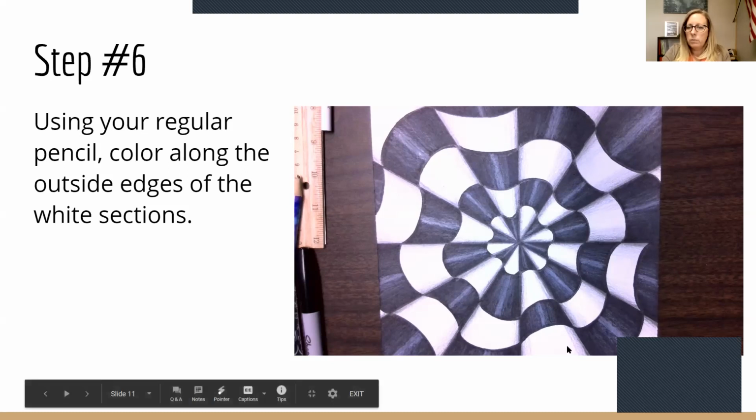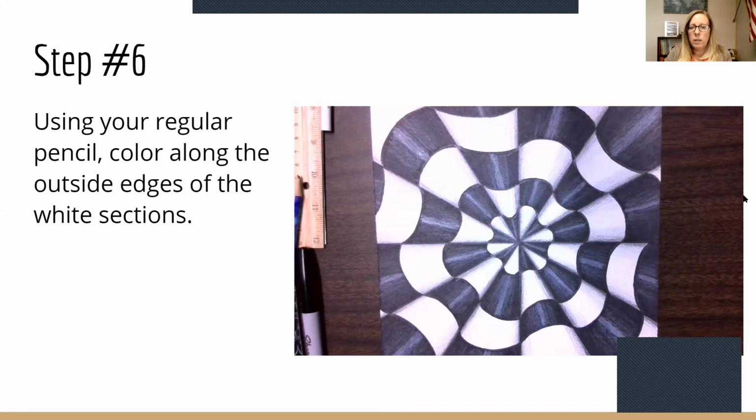Not real dark, just kind of shadowing it, till you get all the way around. And that would be your finished project. And it is pretty cool.